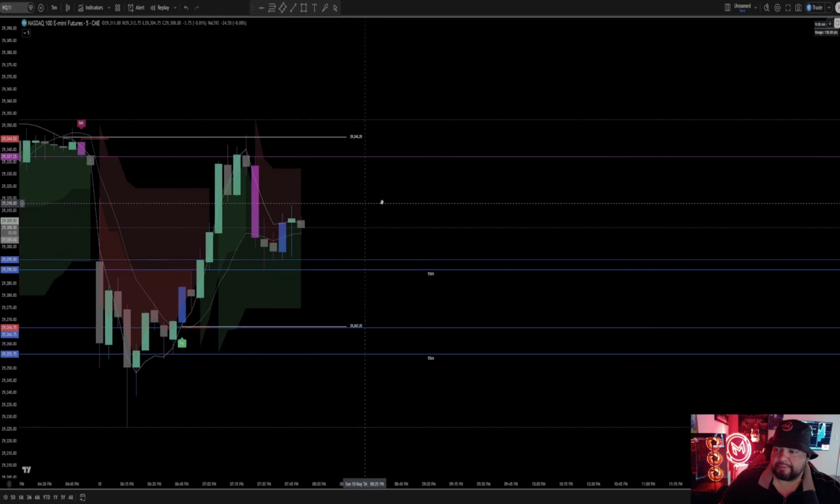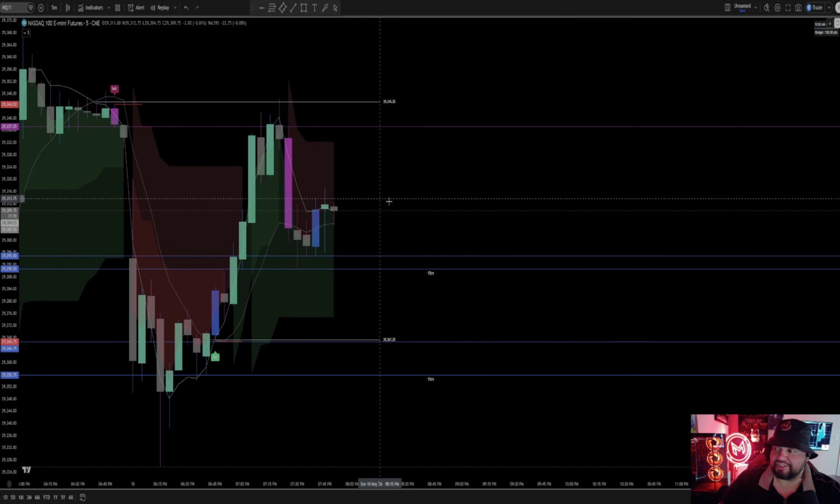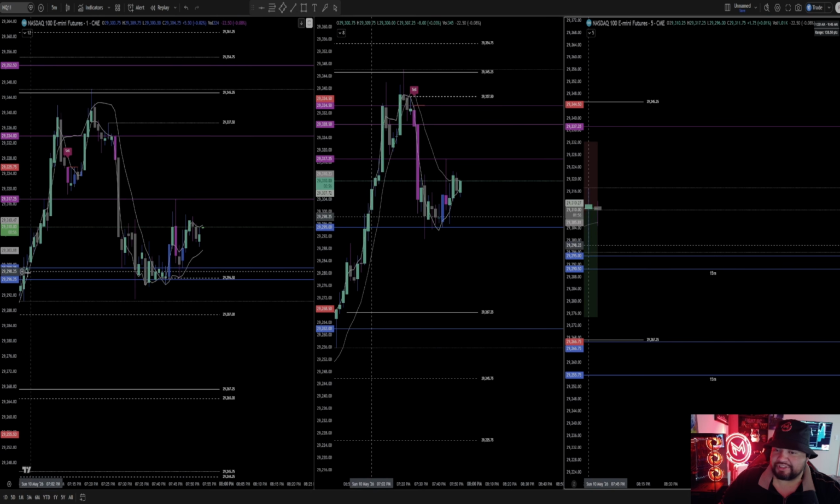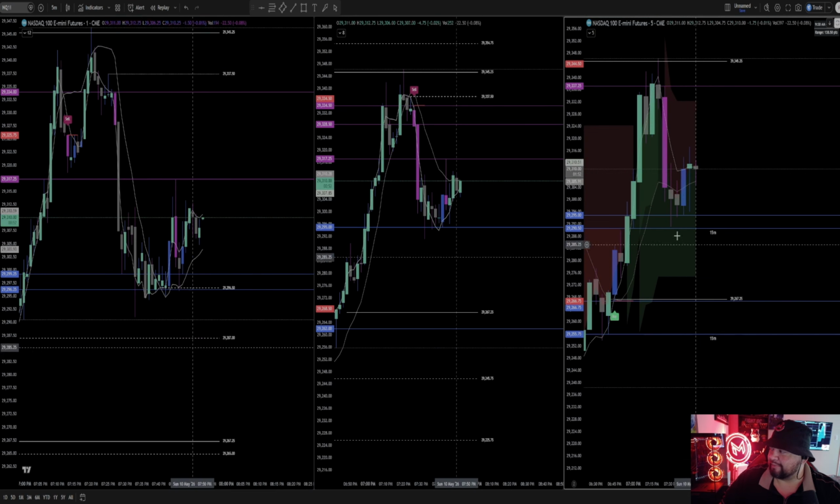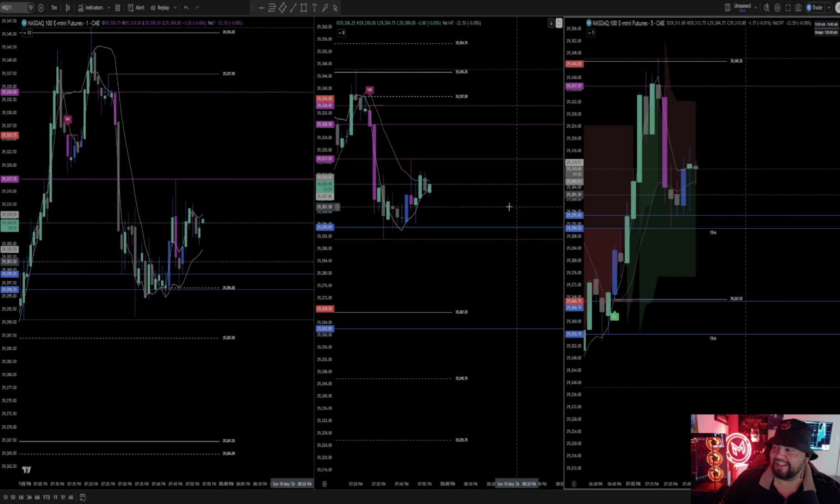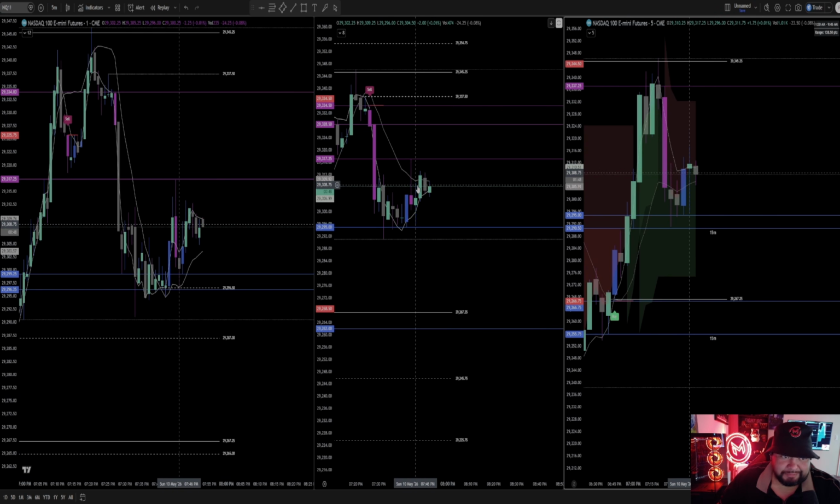When it flatlines, I'm potentially getting ready for some range and chop. And then you would see that on your 1-minute. Look right there, right? 5 minutes flat. You can see the top flat, the bottom flat. Your 1-minute and your 2-minute are both in range.